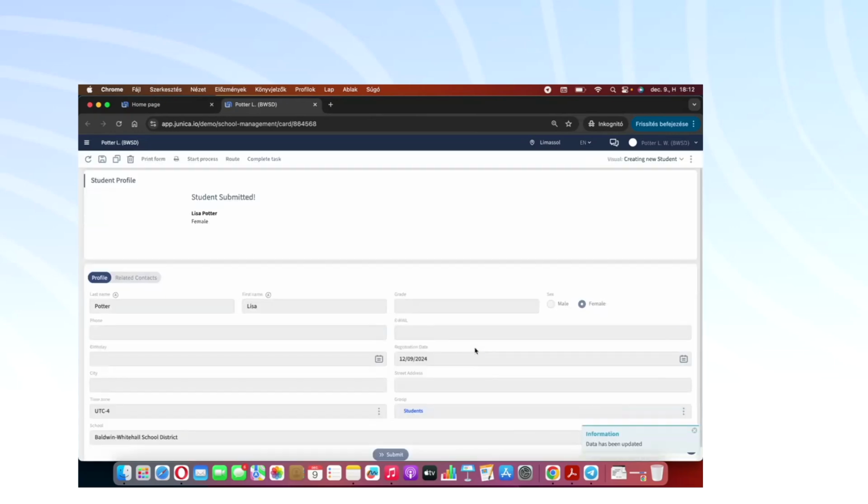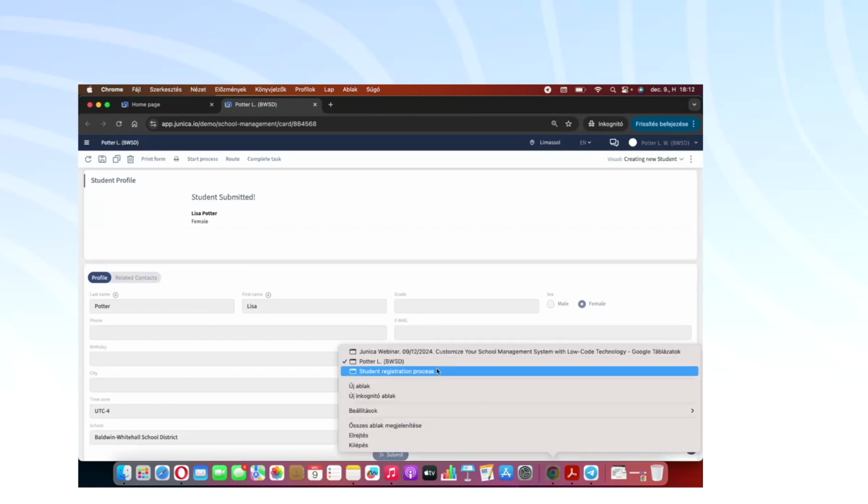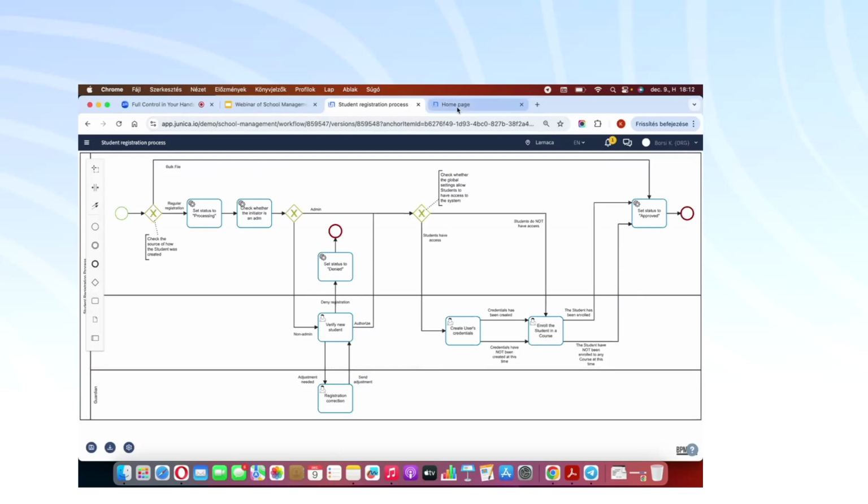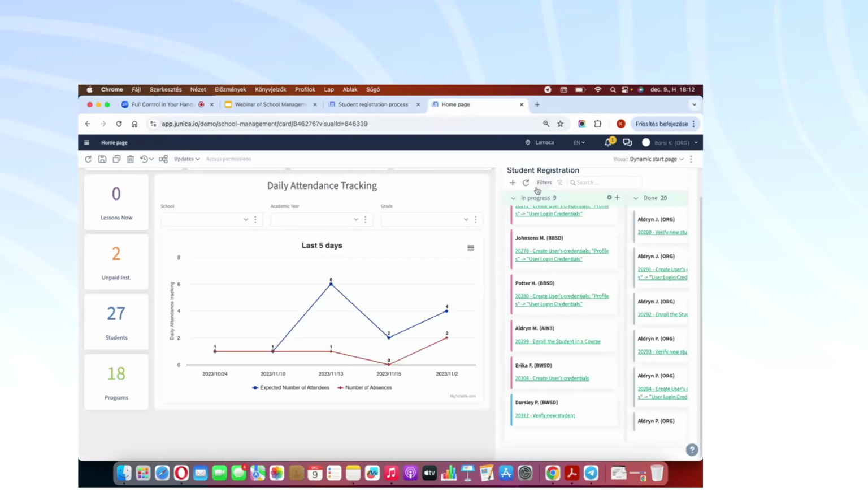And at the back, at this point, our workflow has already started. So let's go back as an administrator. I will go to my home page and see it on the Kanban board. This is our new student who we want to register. We will start with the verify new student task, as we have seen in the workflow setup.